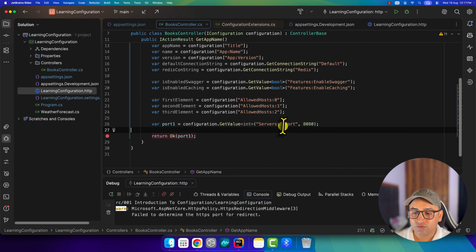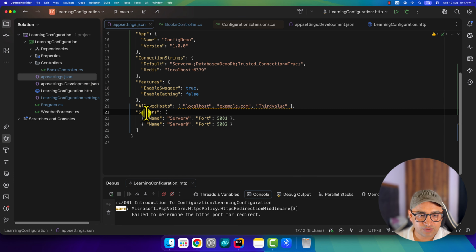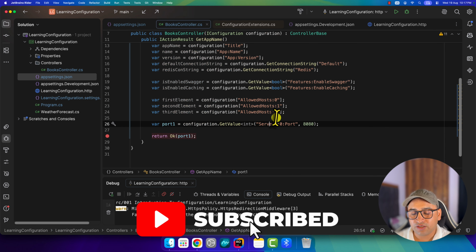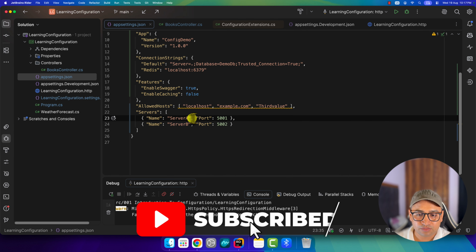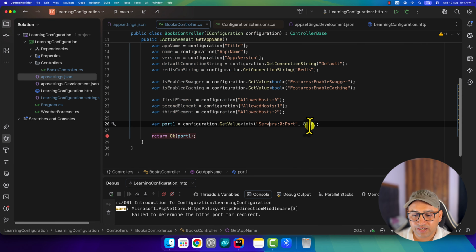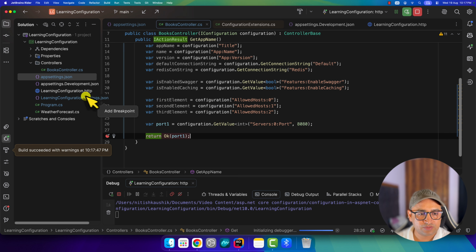because now there is a value in this app setting file for this server 0 index and this port key. Over here we have the servers and this is the 0 index and the port, so we have the data. We will get this 5001. If for any reason you remove it like this, you delete it from here, then you will get this 8080 value. We can also test it quickly, so let's run it without making any change at this place.